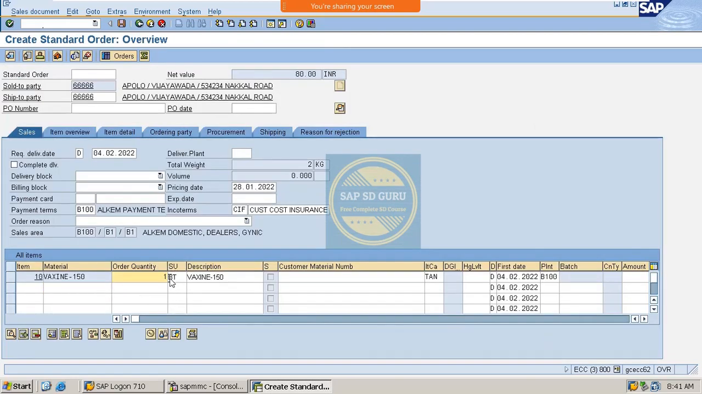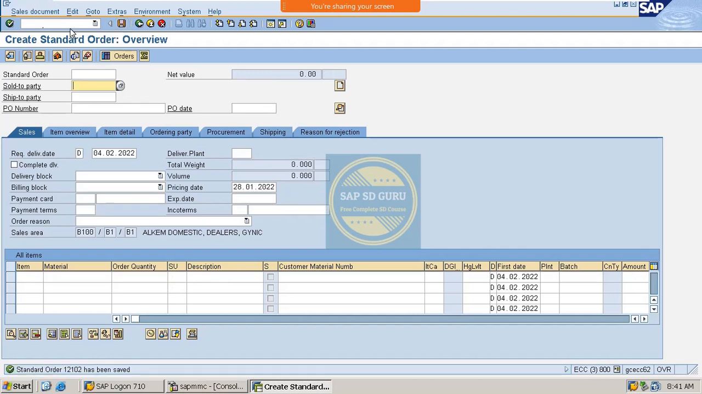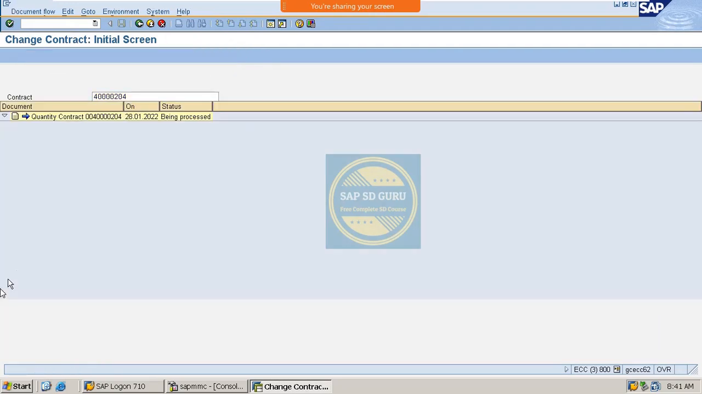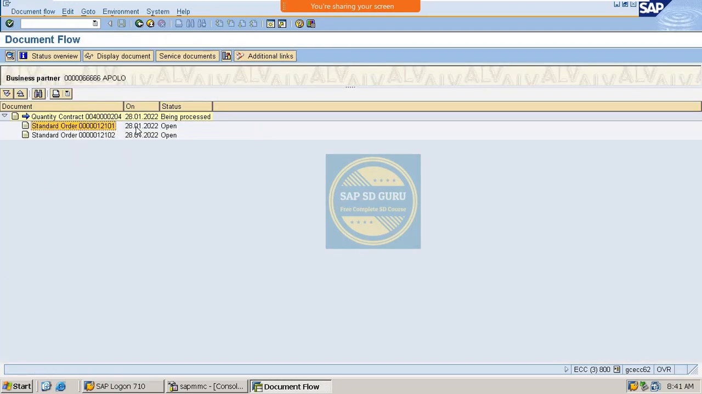See, now the quantity is 1, for which I am going to create the sales order. Now the quantity left is 3. And if you check it here in the contract, you can see the first sales order got created for the quantity of 6 and the second sales order got created for the quantity of 1.